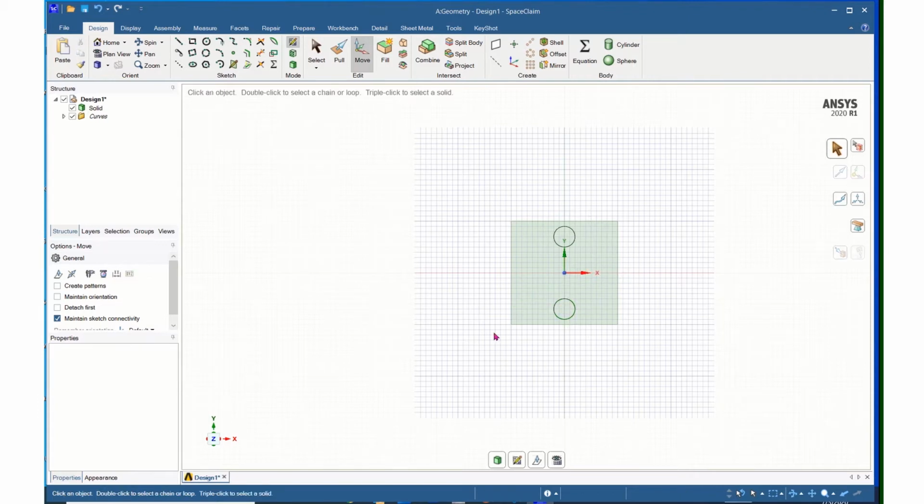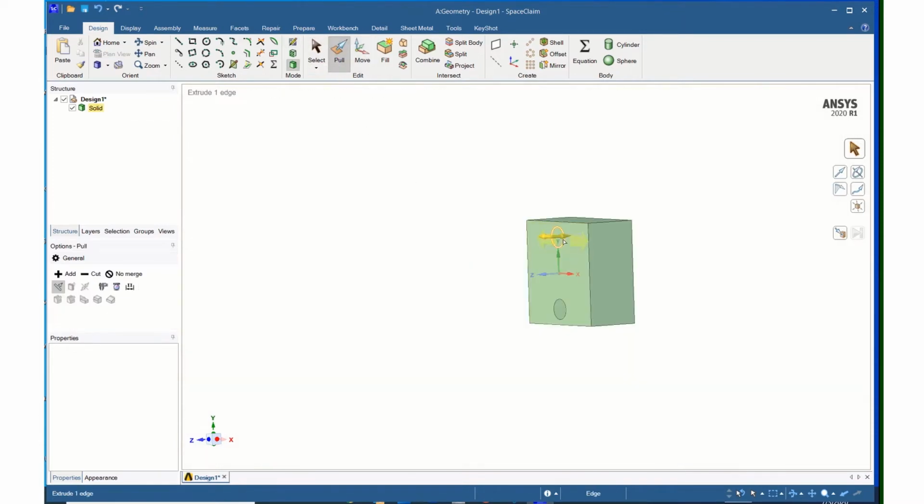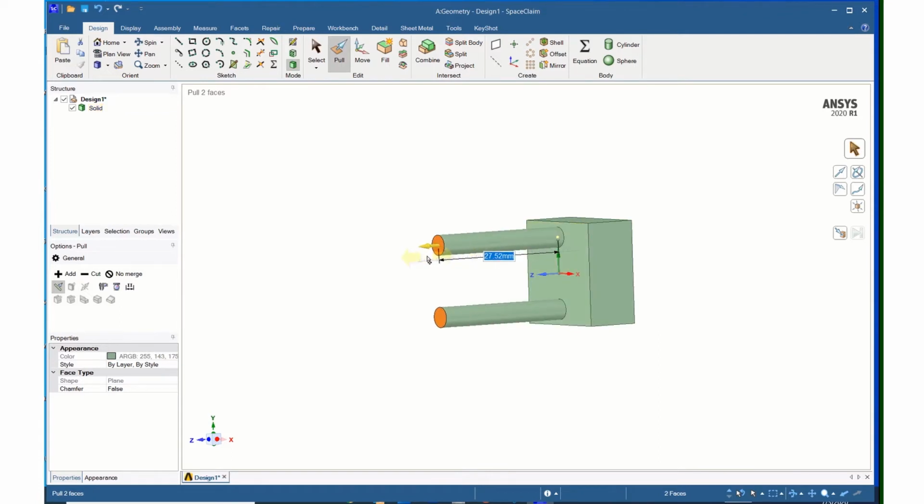I can hit escape and now I can rotate this and I can see my circles. I can come up to my pull tool and I can click on these two circles. So I'll click the top circle, control click the bottom circle, and now I can pull these circles out, and I need to pull them out 30 millimeters. So I'll stretch that out and type in 30, enter. I can now build the end plate that goes on the end of these two circular beams. So I'll hit escape and escape.